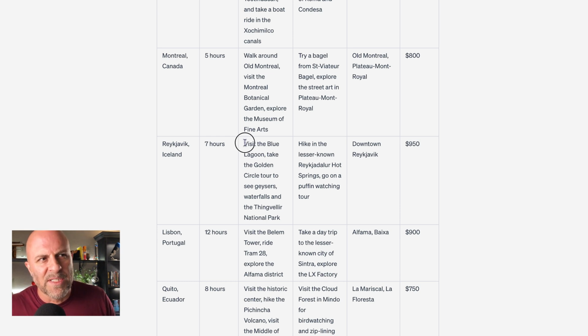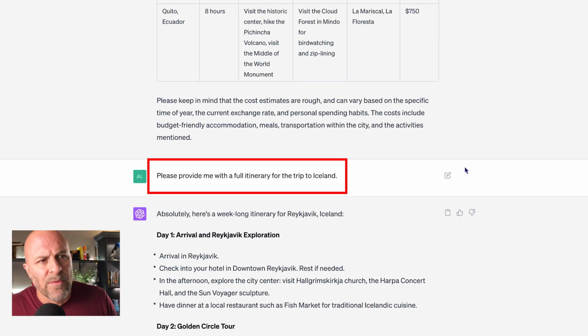I think based on what I'm seeing here though, I'm going to choose Reykjavik, Iceland. And I just like the well-known and lesser-known itineraries or experiences that it's created. It looks like it's well within my budget here, or close to within my budget. So what I'm going to ask next is, please provide me with the full itinerary for the trip to Iceland. Let's see what it does.